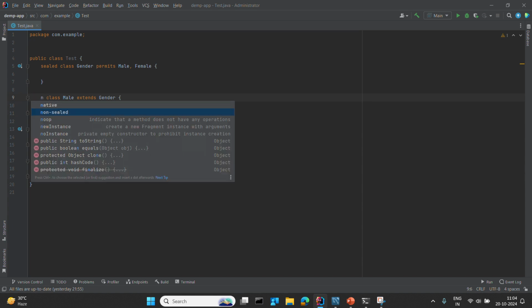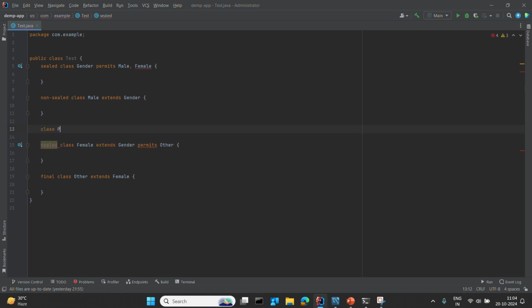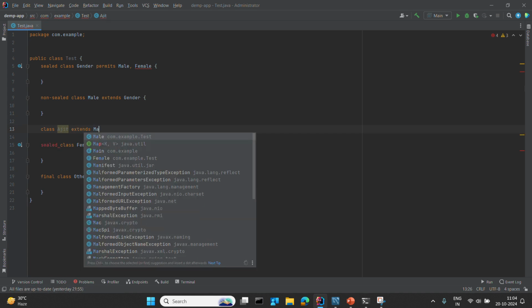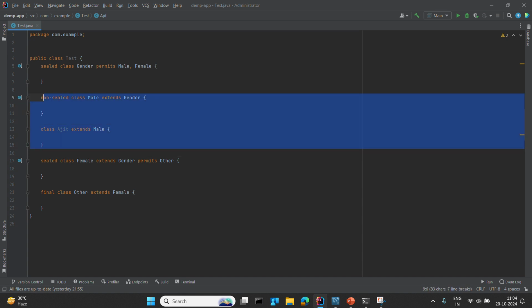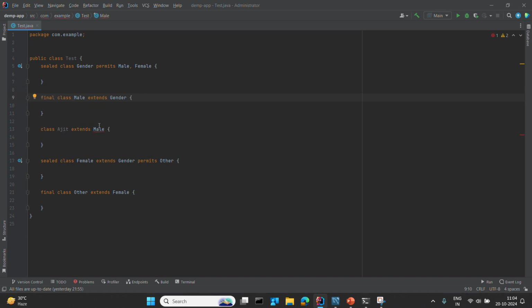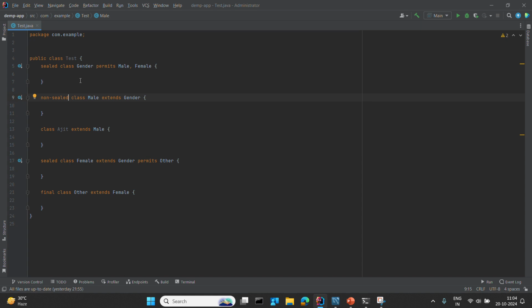Non-sealed. So now if I declare this Male class as non-sealed, then I can extend this class's functionality to other classes. Suppose I have this class Person, and I give Ajit extends Male. Getting it? I'm not getting any error here while extending the Male class functionality. But if that class is final, it will be restricted. I cannot extend this Male class functionality to Ajit, because this class is final. If the class is non-sealed, we can do that. So there are three rules.